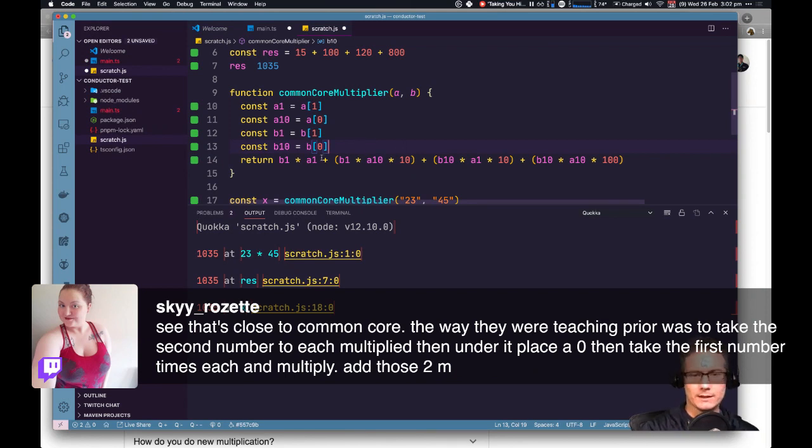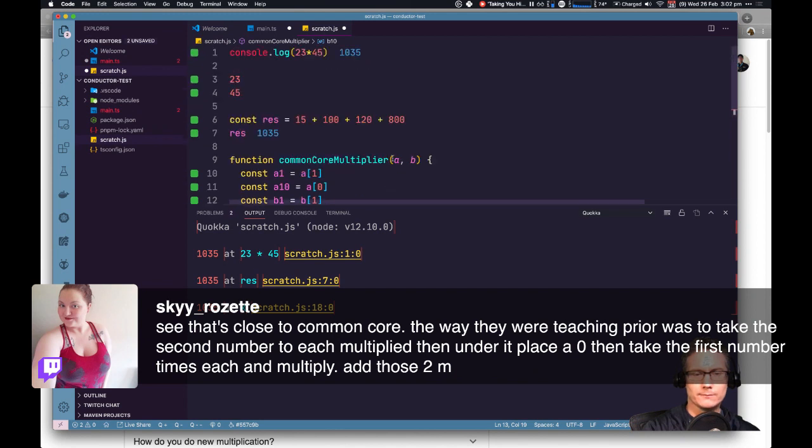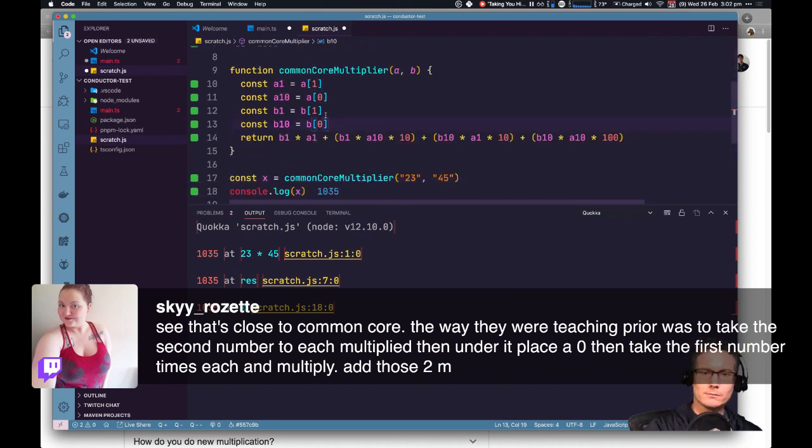Okay, so in that case we would do it like this. We would go this one multiplied by that one, put down a 0. Under it place a 0, second number to each multiplied. Yeah, you could model that by converting these to strings and then just adding a 0, like go plus a 0.